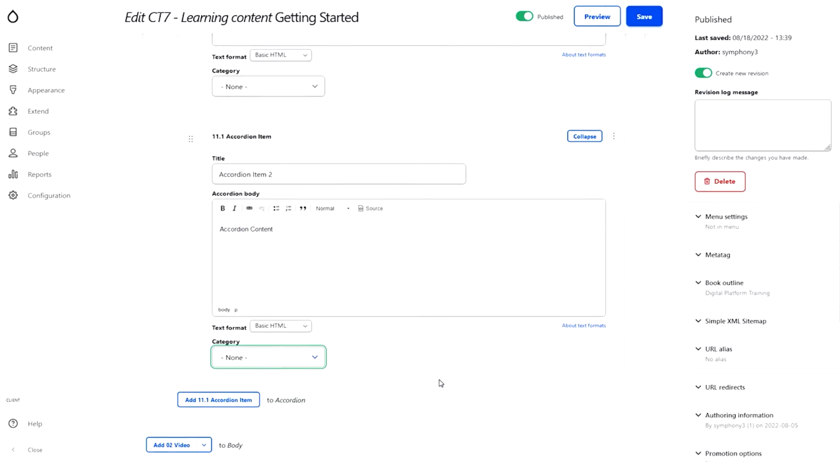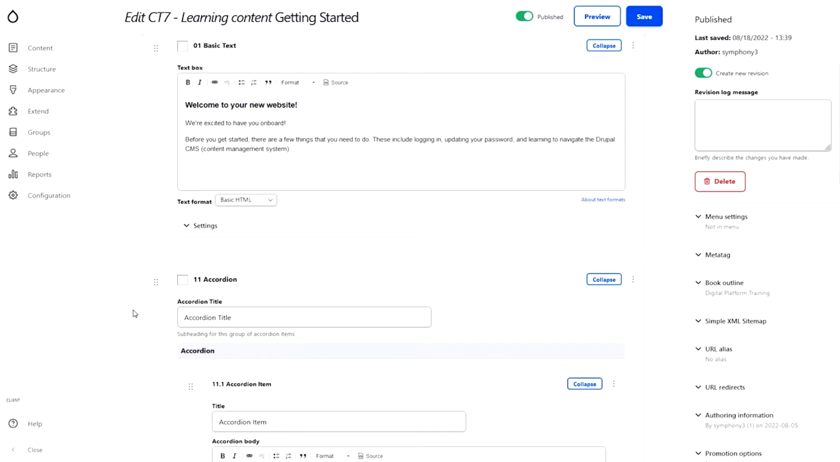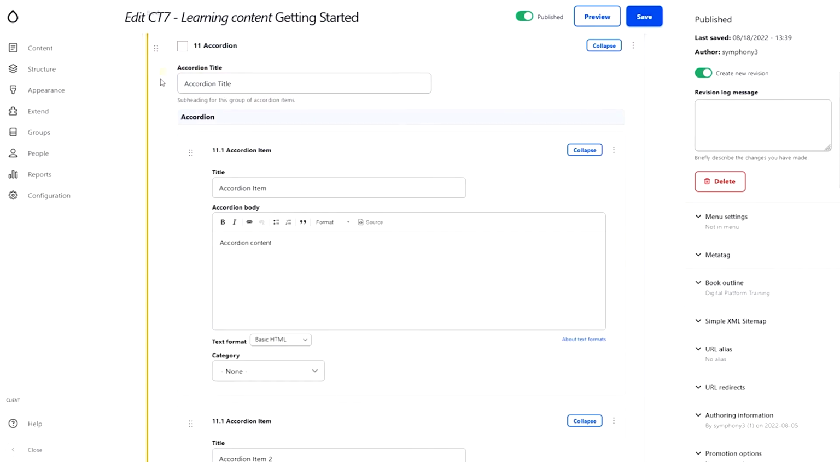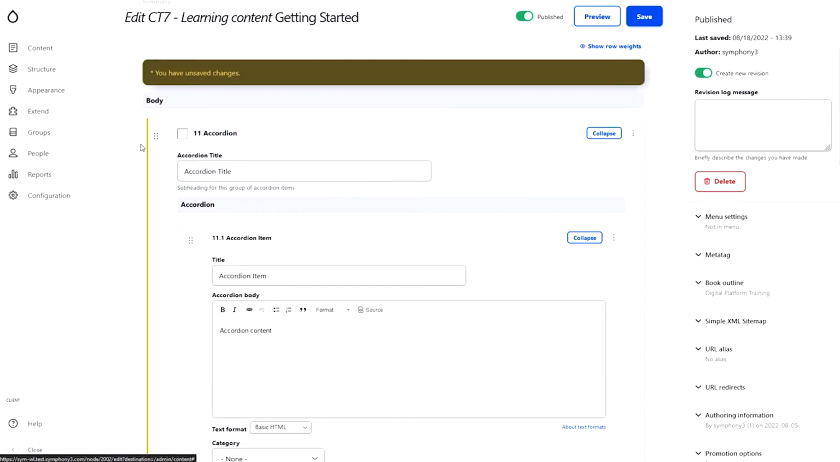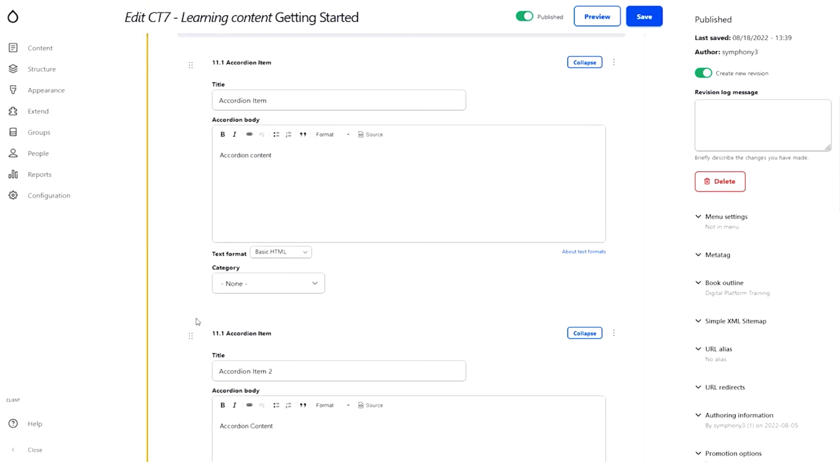To change the location of the accordion on the page, you can simply drag the paragraph type up or down. You can also change the order of the accordion items by dragging each item up or down within the accordion paragraph editor.